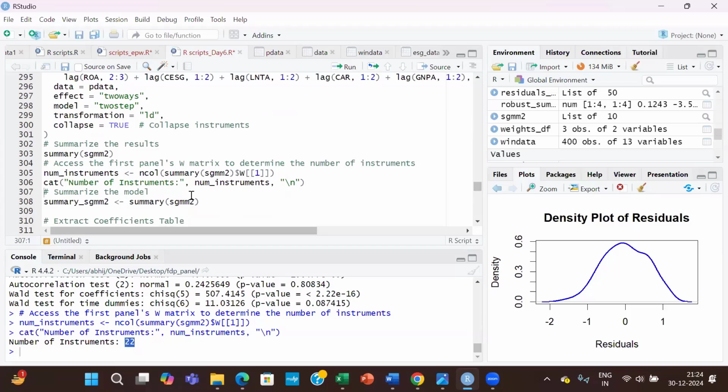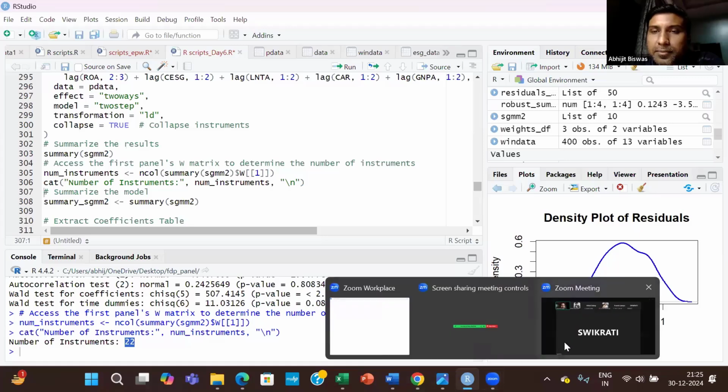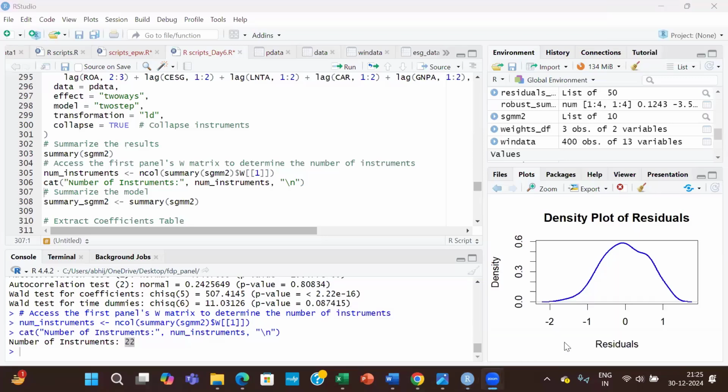Sir, can you mute the microphone of Shwikriti? I guess it's making noise. Her mic is on. Okay. Oh, she's turned it off.